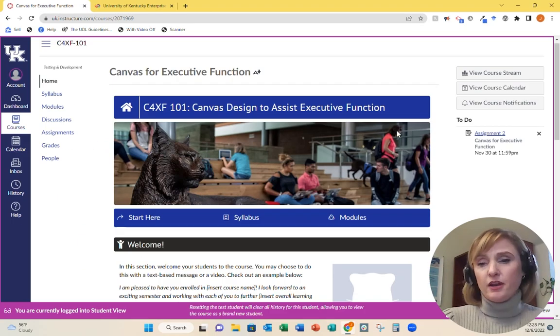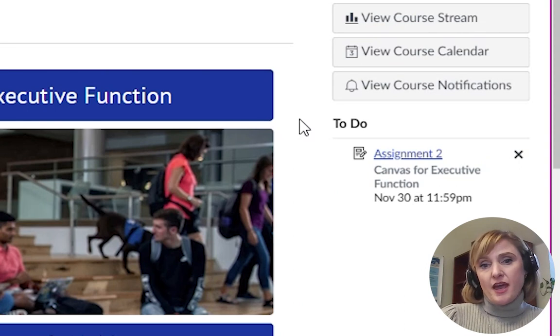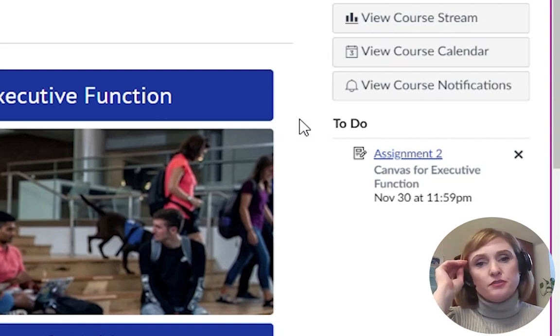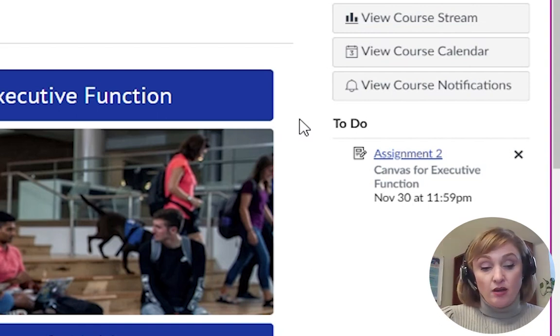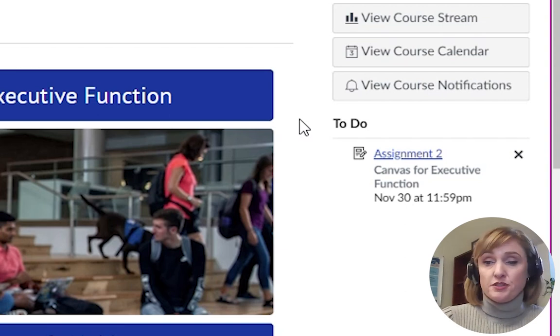The other thing I wanted to point out on this page is the to-do list, which you can see is over here toward the right. So as long as instructors have added the due dates into Canvas, then those things appear on students' to-do list. And we found that over the course of COVID-19, when really almost all courses were online, students were really relying on that to-do list to make sure that they were staying on top of the things that were due for them for their different courses.